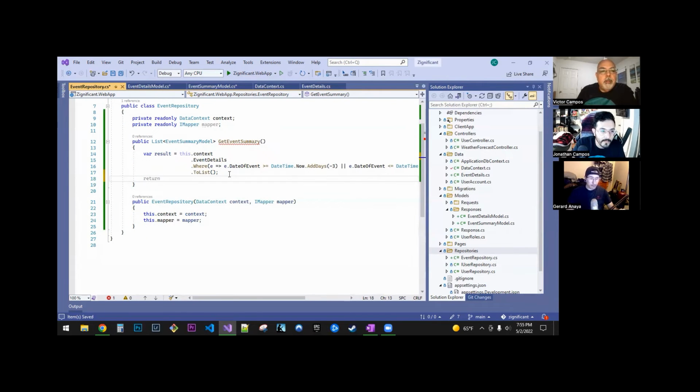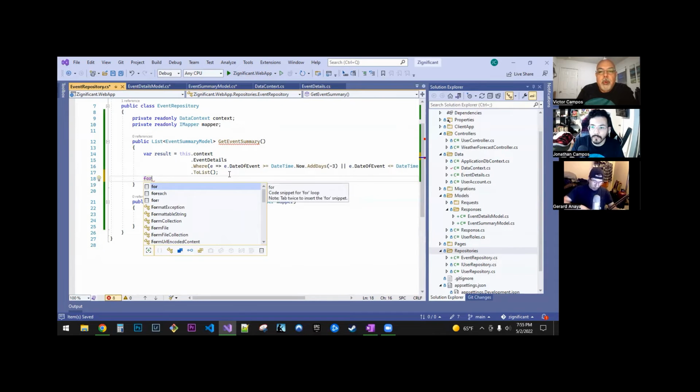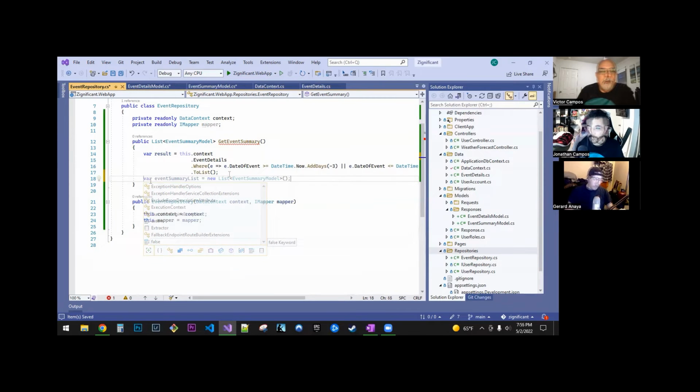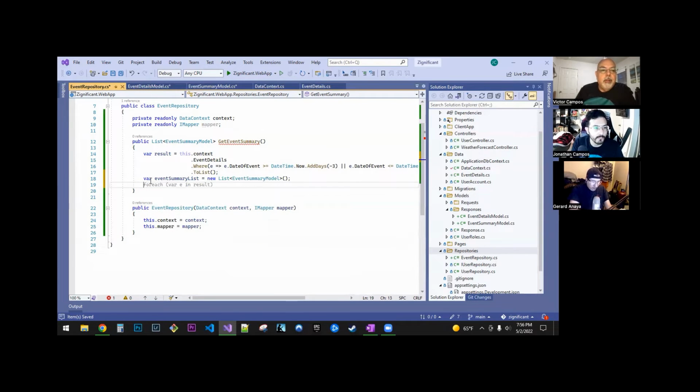So a neat little trick on this one is if you just type in foreach, tab. Oh, wait a second. Sorry. I'm missing one small detail. Go ahead and create your event summary list first. Cool. And then, oh, look at this. It already gives you the foreach. There we go. For, I think it'll be item.